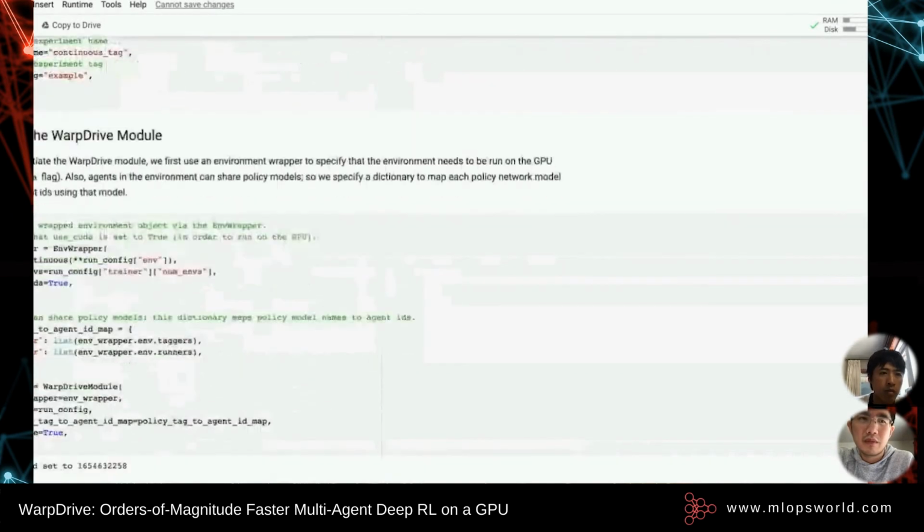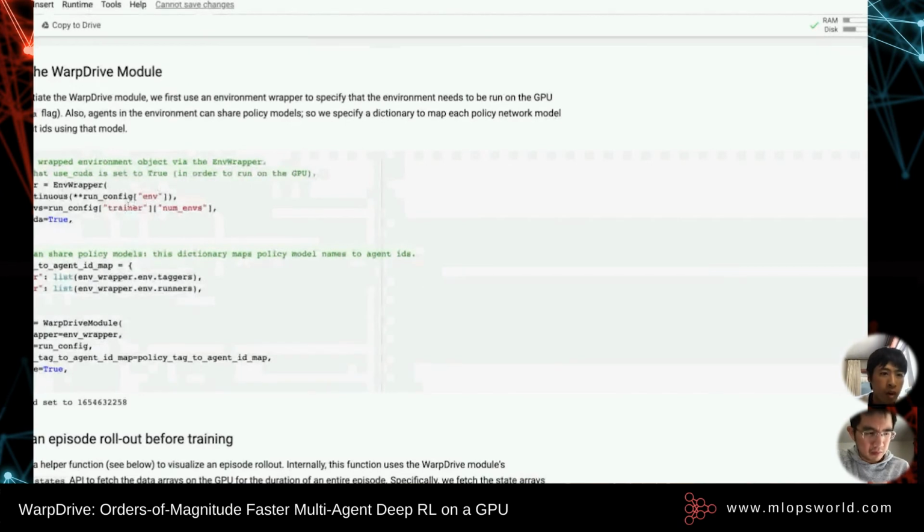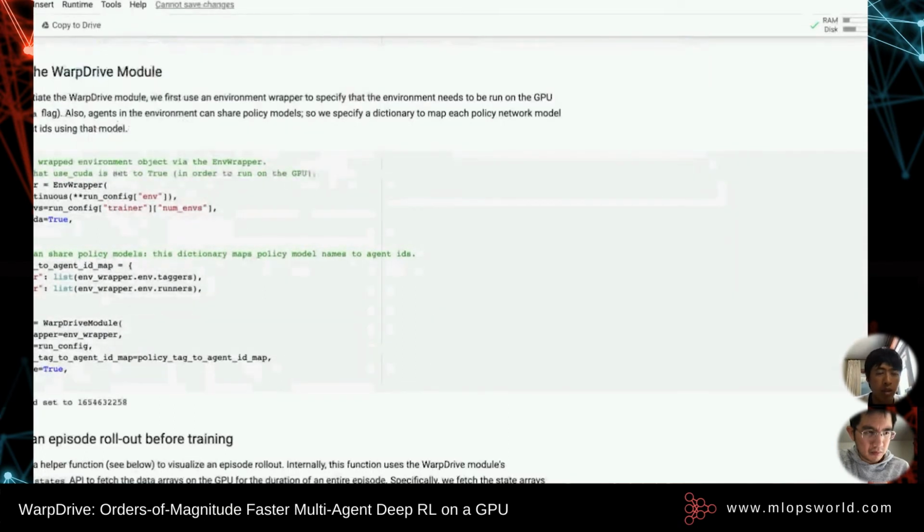The first step for WarpDrive, basically starting from here, is this environment config. Then all those things will fit into the environment wrapper that is supported by WarpDrive. What this environment wrapper does is basically load this config and tell the backend, which is written in CUDA, what the environment is going to do. And above that, we have some API-level infrastructure that will talk to the CUDA backend and run the simulation step by step, which I will briefly go through later.